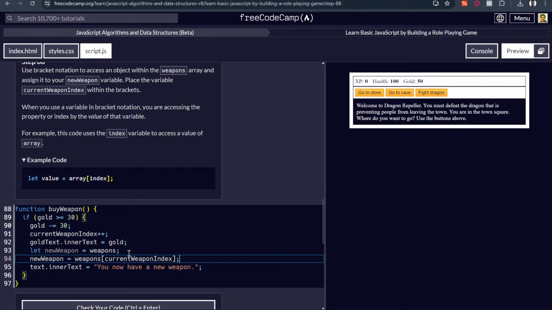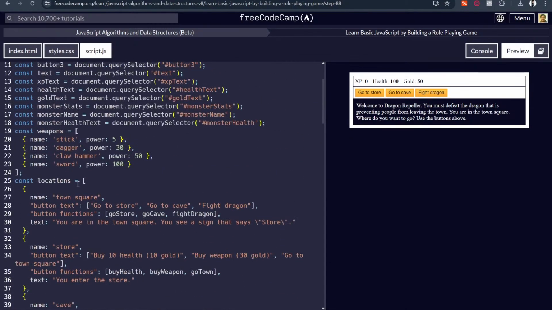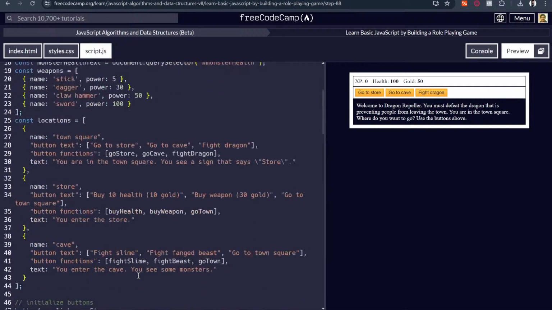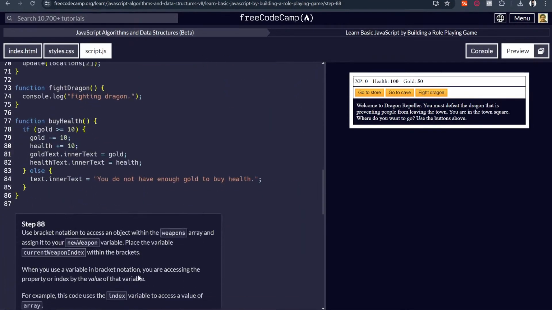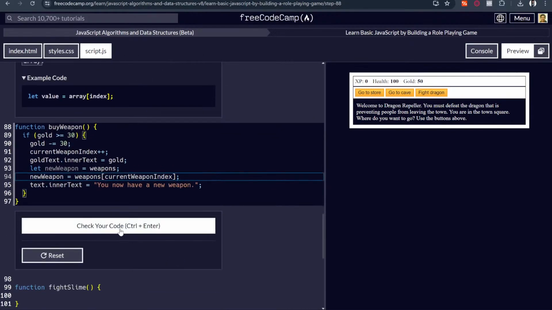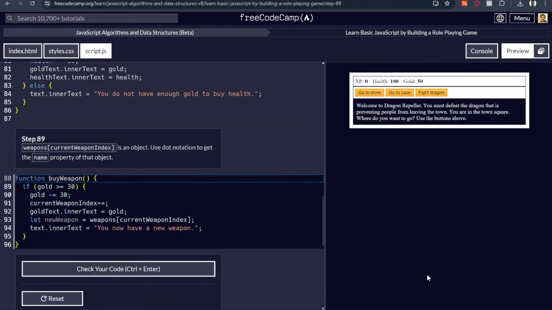But weapons of 1 is a different thing. Like if I go to the constant weapons, the 1 is dagger. So we need stick, or is it dagger? We have stick, right? We don't buy stick. We start with stick. So yeah, by that logic, it is correct. The game is started with stick, so we should go to array number 1 only, not 0, right?